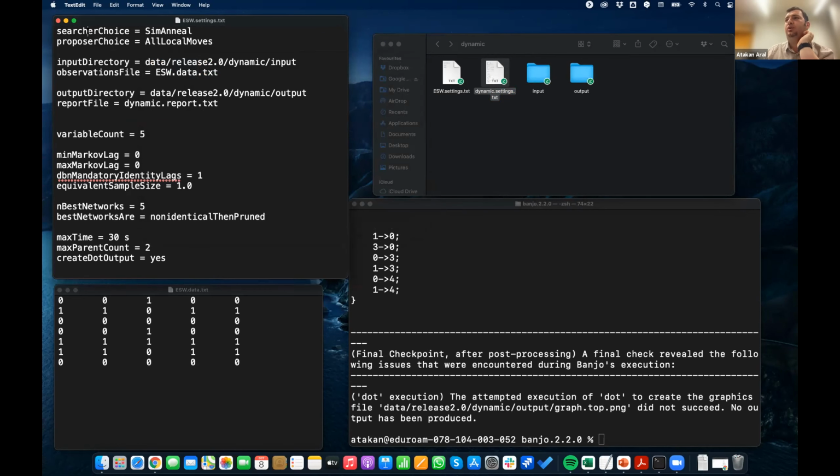First, you have to tell Banjo which kind of searcher it should use. So how should it search for new graphs? And here we're using simulated annealing, which is a heuristic method for optimization. Then you should tell it what kind of proposer it should use. Proposer means when you have a graph, how you generate new graphs and how you move to the new graphs. And all local moves means all possible extensions from these graphs. So an extension can be adding a link, or removing a link. So when you choose all local moves, you try all possible different movements at each step.